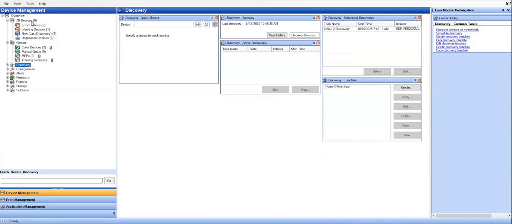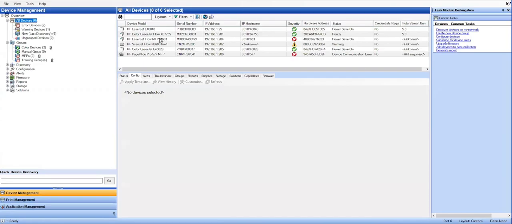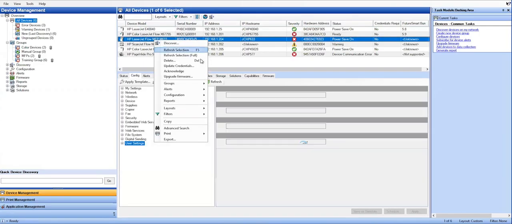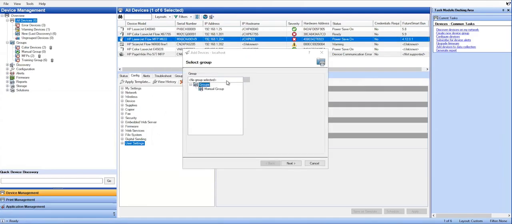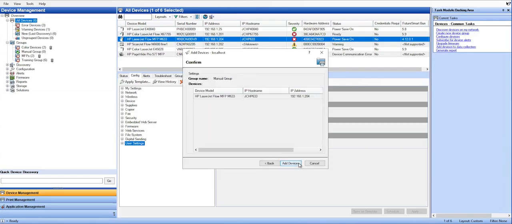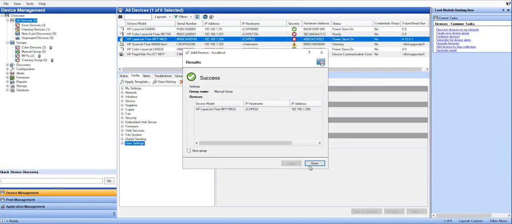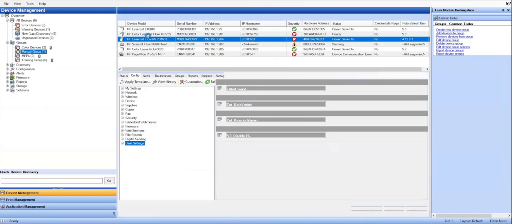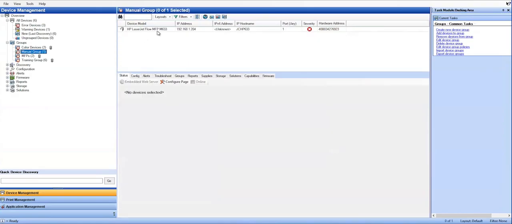If you want to do something manually, you can come into a device and say, you know what, this one here, I want to add it to a group. So I can come in here and see there's my manual group. You'll notice my automatic groups aren't there because they're automatically designed to add machines. Only your manual groups are going to show up here. So I can click on manual group, click next, click add devices, and click done. Now if I look at my manual group, I've got that one device sitting in there at that 633.